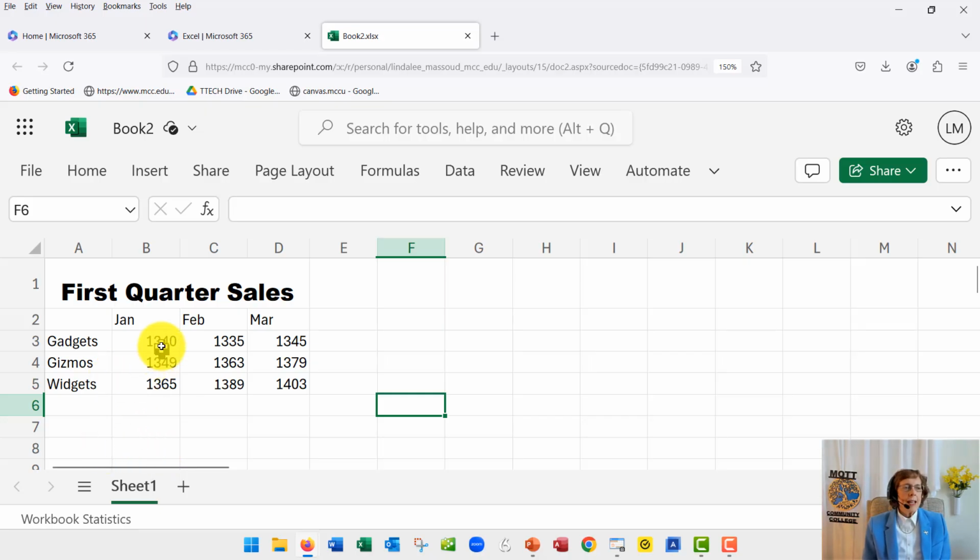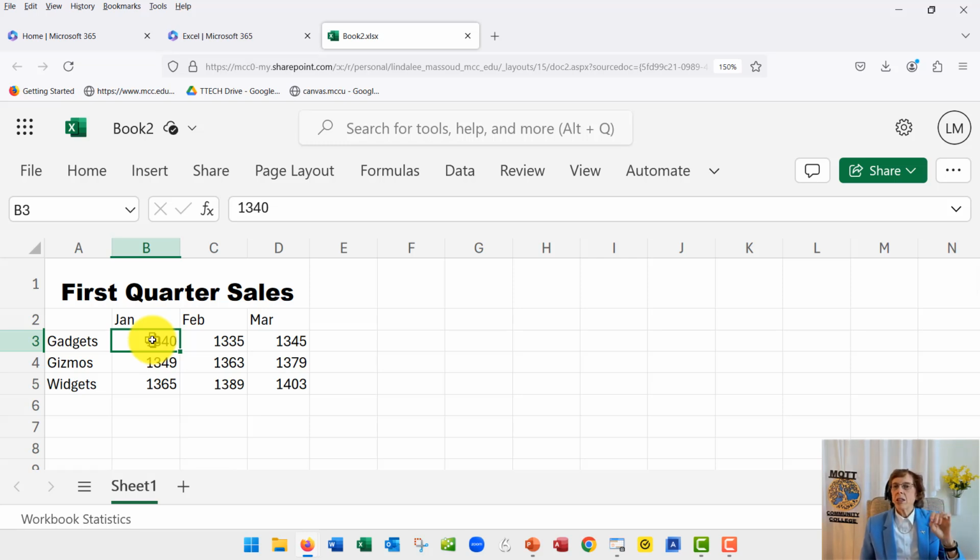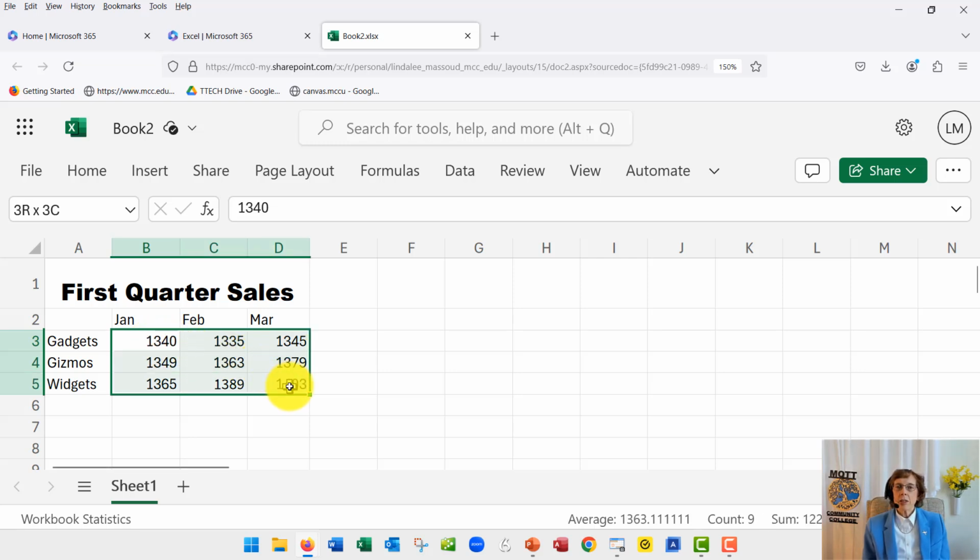So here we have these numbers, but we could pretty well guess they're money. And just as we could do other formatting when we were in Word, like the font size and which font to choose, we can change the number format as well as text format. I'm going to click and drag to select all of these cells.